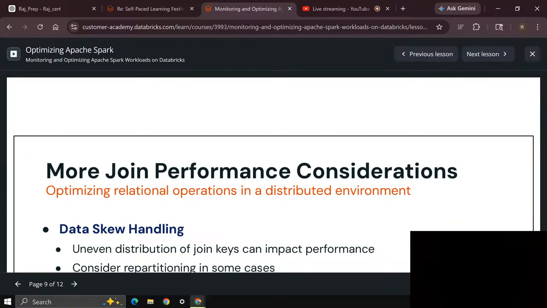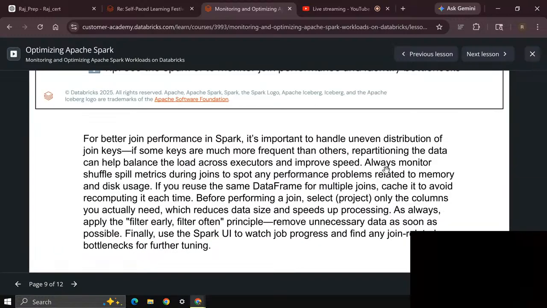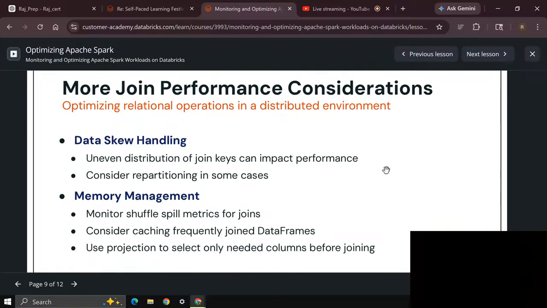More join performance considerations are data skew handling. Sometimes both data frames are huge. In that case, data skew due to uneven distribution of join keys can impact performance. Consider repartitioning in some cases.